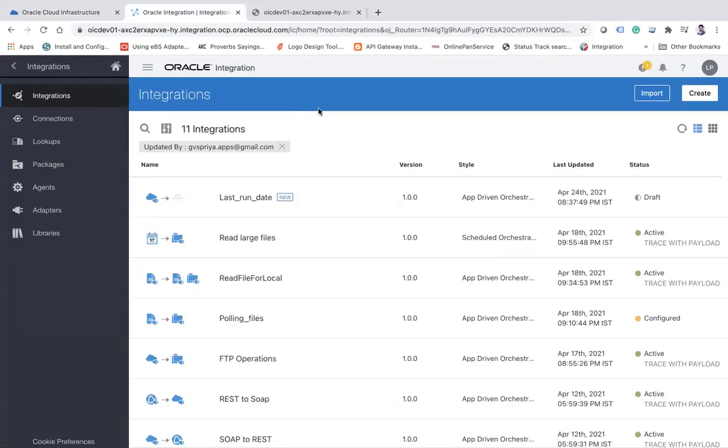Let's proceed further and try to use another important adapter called the ATP adapter. What ATP is, guys? Do you have any idea about ATP? Anyone? Available to promise? Is it from supply chain? No. It's the ATP database. Yes, correct.